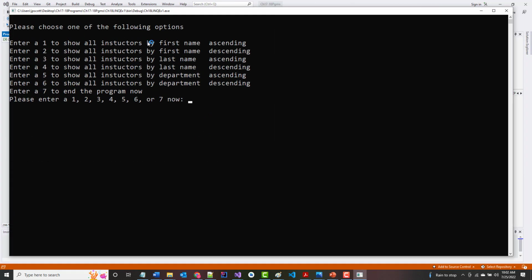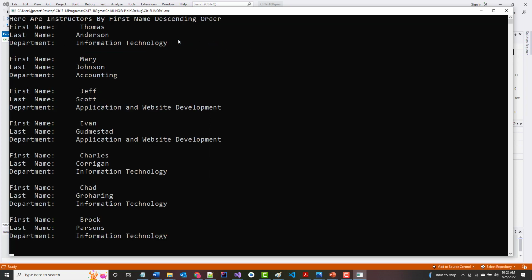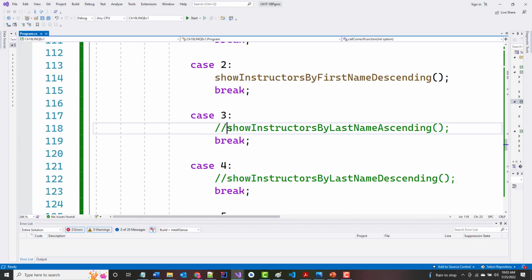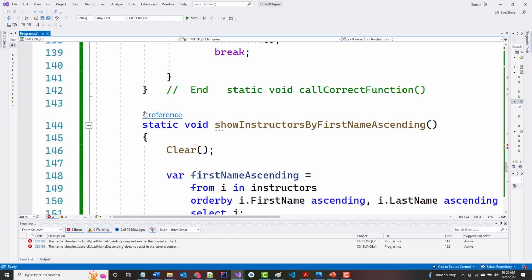So let's see now if a 1 gives us first name in ascending order and a 2 gives us first name in descending order. So a 1: Brock, Chad, Charles, Evan, Jeff, Mary, Thomas. That is correct. And a 2: Thomas, Mary, Jeff, Evan, Charles, Chad, Brock. So those are all working. Good. Now I can undo this. And while I'm at it, I'm just going to undo that. I'm going to get errors for those, and that's fine.